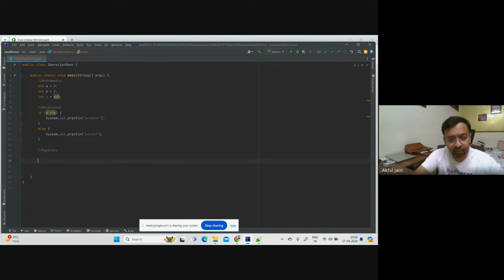The next part, let's talk about equality. What is equality? Here you want to compare two values and check whether both values are the same or not. If you compare a equals b, what will happen? a is 5, b is 8. It will return false.